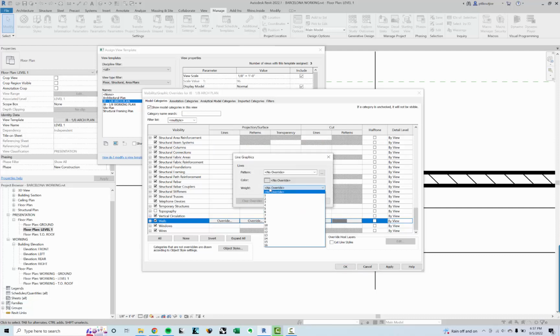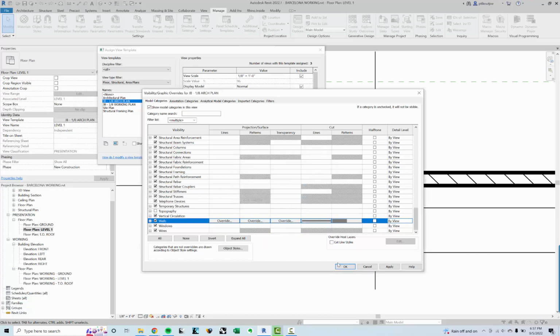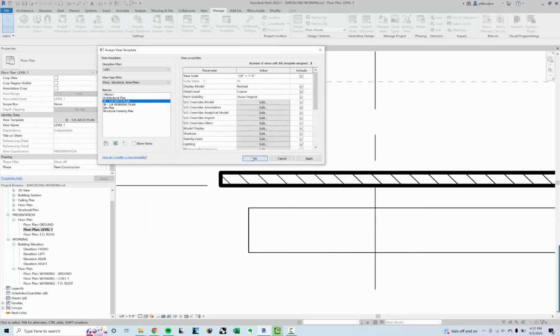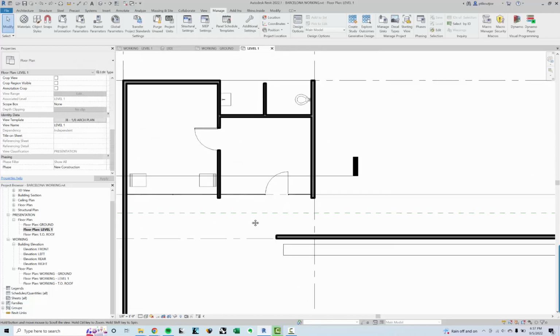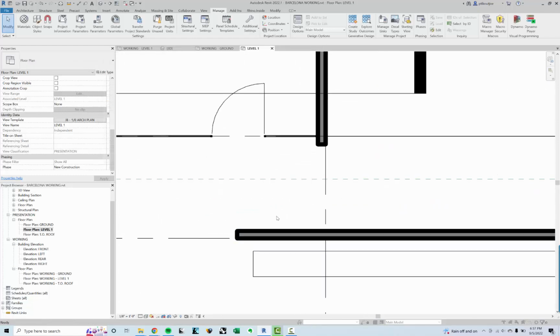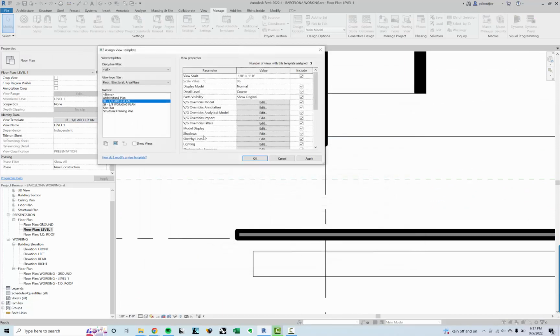So I'm going to change the weight. By default, the default is set elsewhere. So let's just try a 7 for now and see what that does. 7 is probably a little too thick, but you see that gray fill now. Back into here.